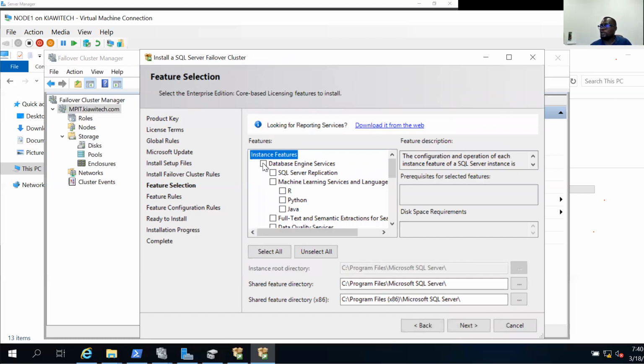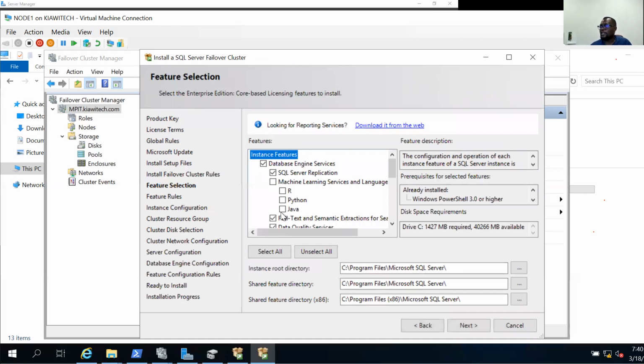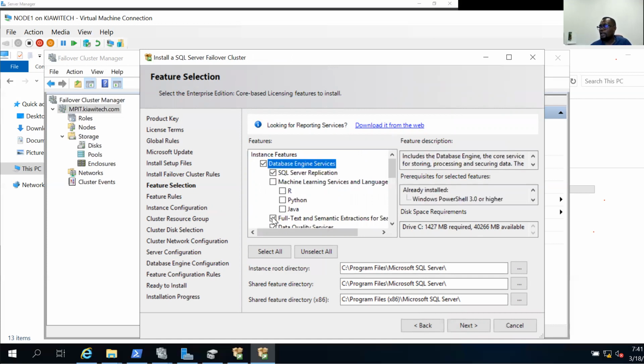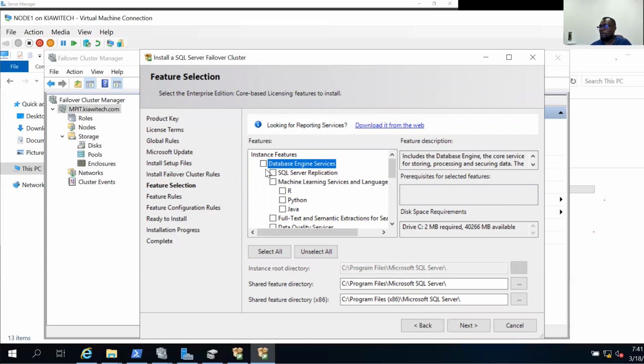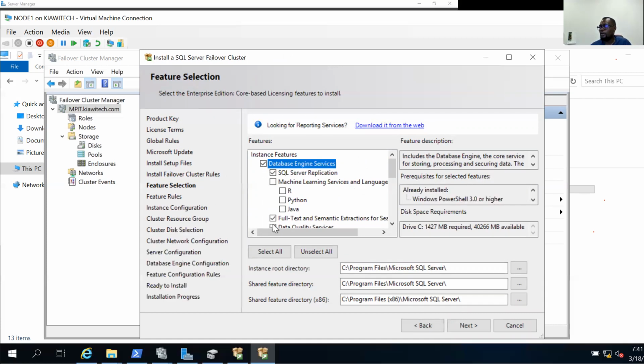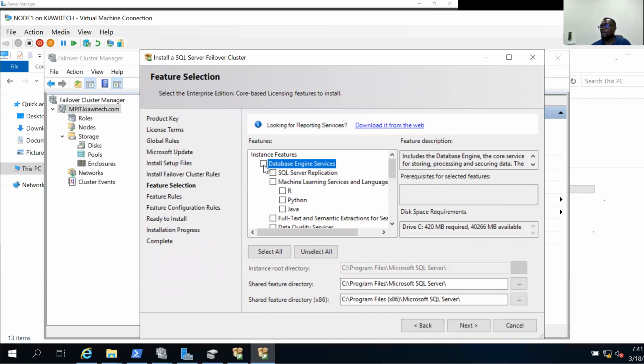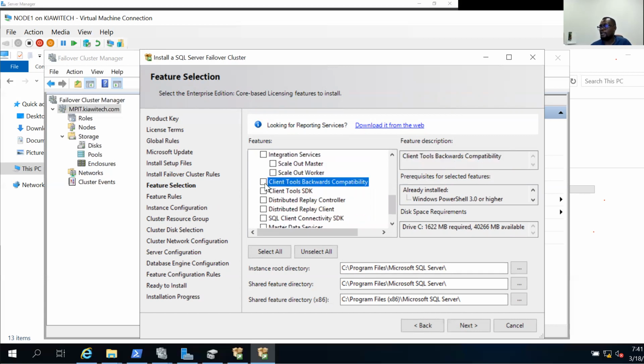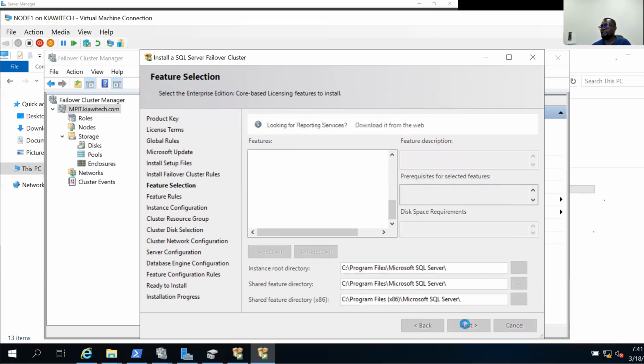In this, I'm just going to select the database engine and replication. I really don't need this full text scan. I don't think I need this. Oh, it looks like I have to select it though. Oh yeah, I can't go without that. All right, that's fine. Client tools connectivity, I need it, and I also need backward compatibility. That's all I need. I really don't need all these other tools. Okay, next.